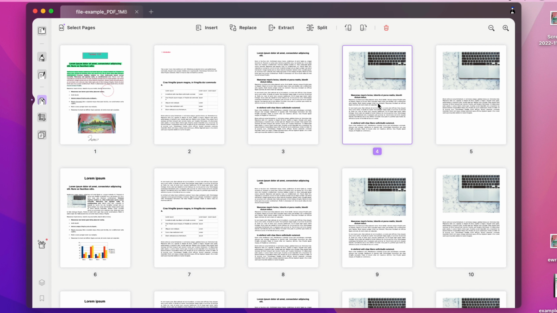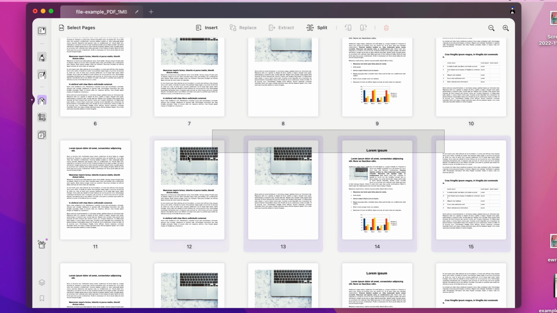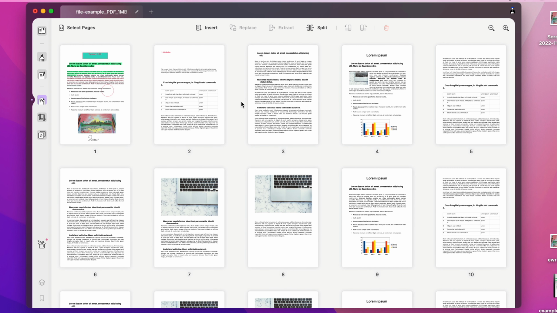You can just click on that page, click on the delete button here, or just click on the delete key on your keyboard. It will also delete, like so. You can delete multiple pages or just one single page. It's up to you. You can select it like that and then click on delete button. It's gone. You can also insert your customized PDF page or pages into this PDF file.